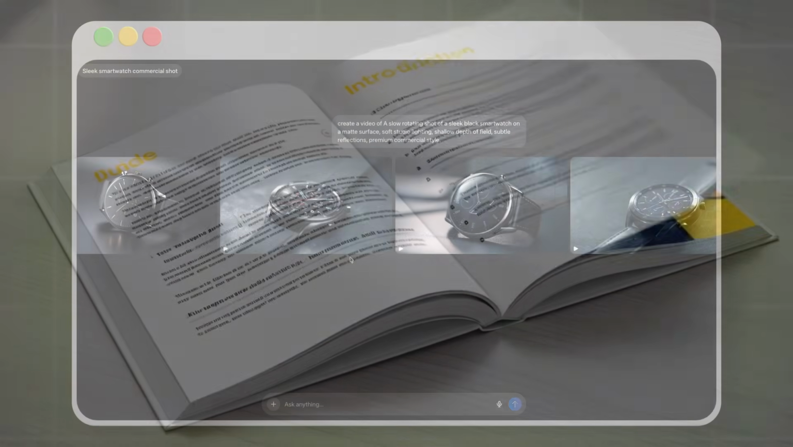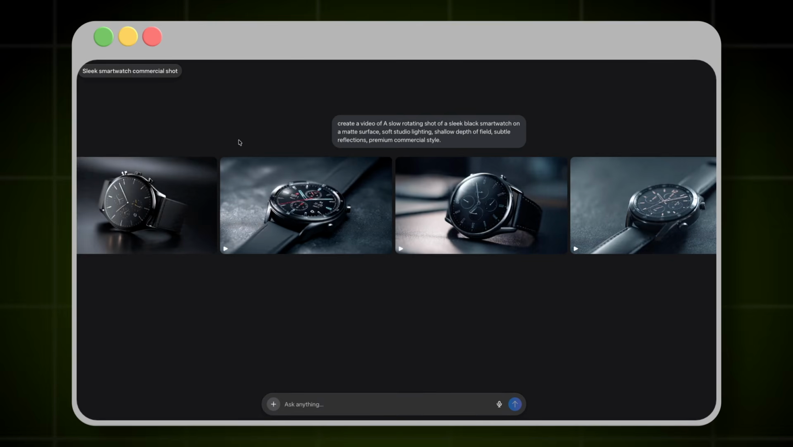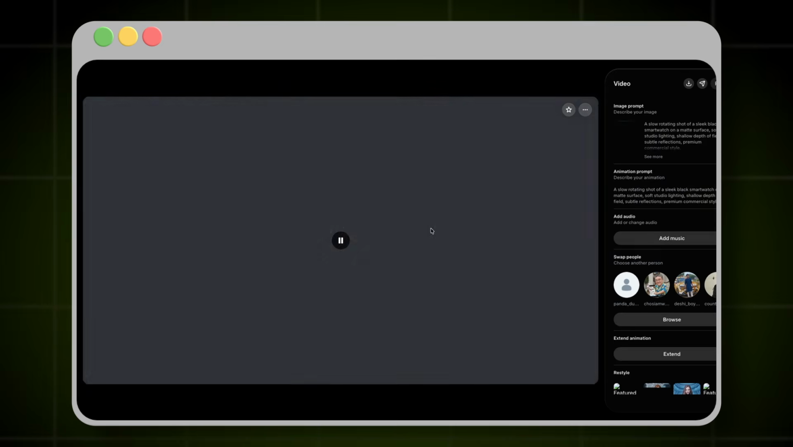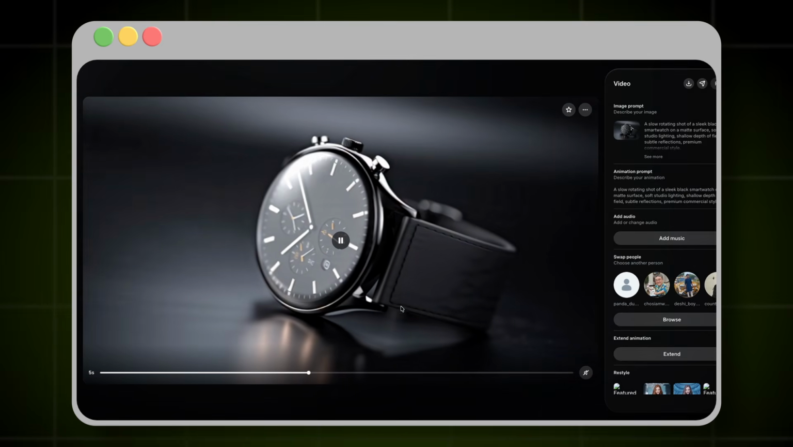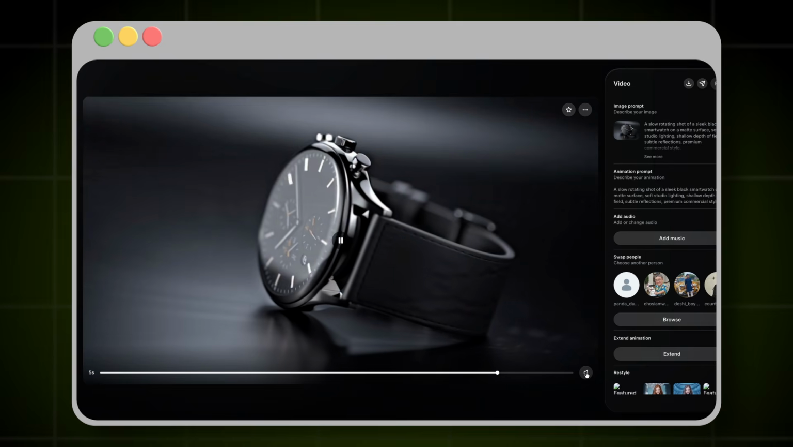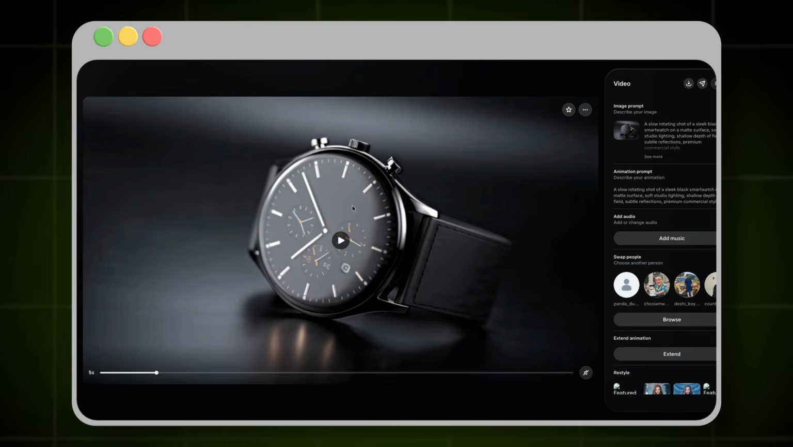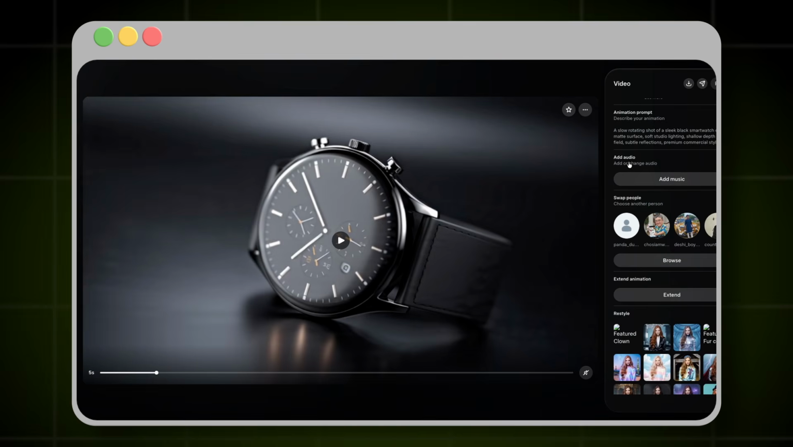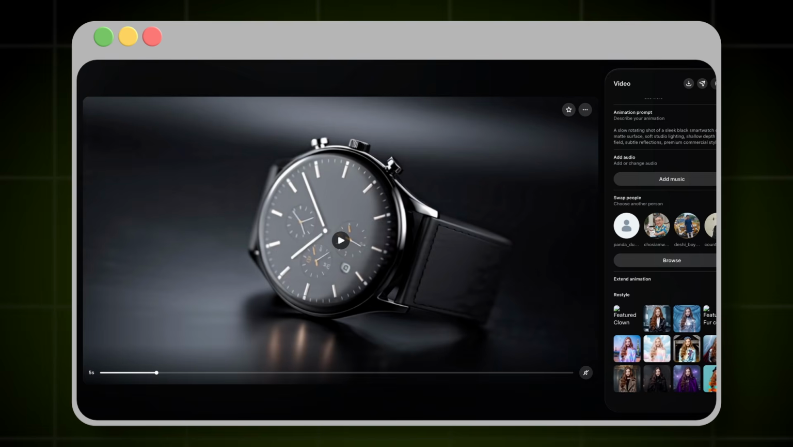And now here we have 4 video examples from this tool. I will mention the name of this tool just in a second. So for example, let's take a look here at this first shot of this video. This video is 5 seconds long, and it also has audio, and I think it does look super crisp. And then here we have the image prompt, animation prompt. We also have the add audio option, and then we can also swap people if we have people in our video. And if you want, you can also extend the animation, which I think is super cool.